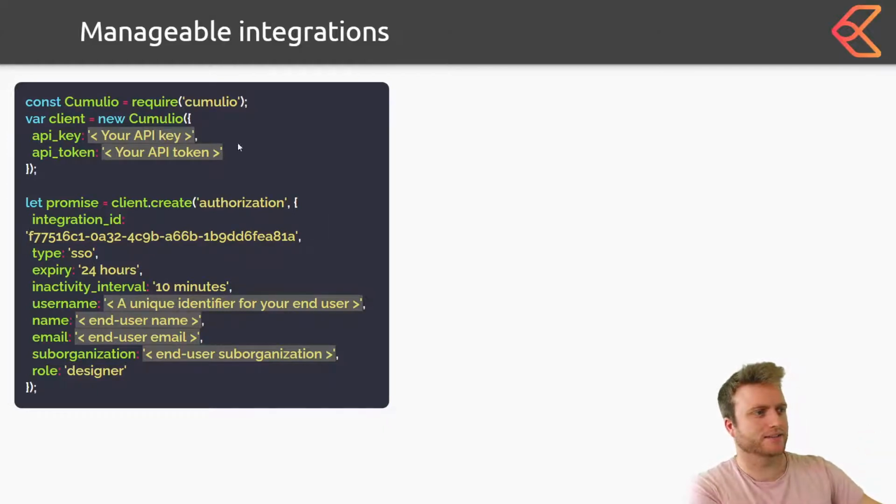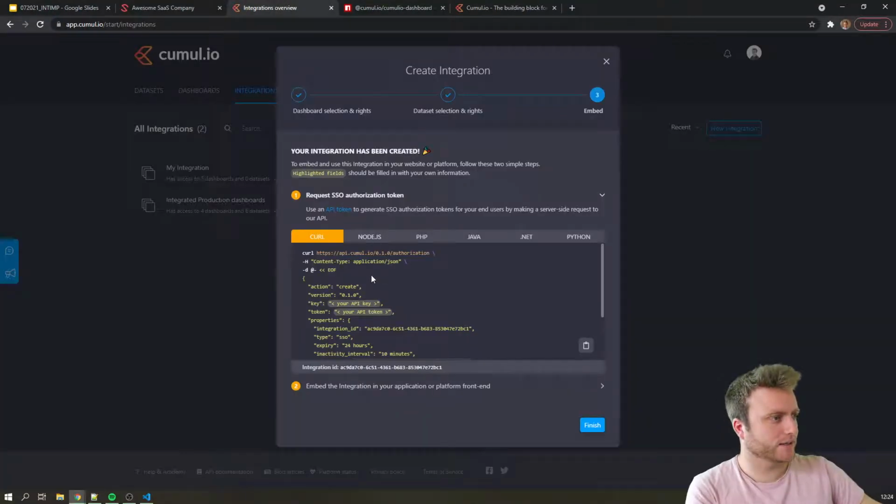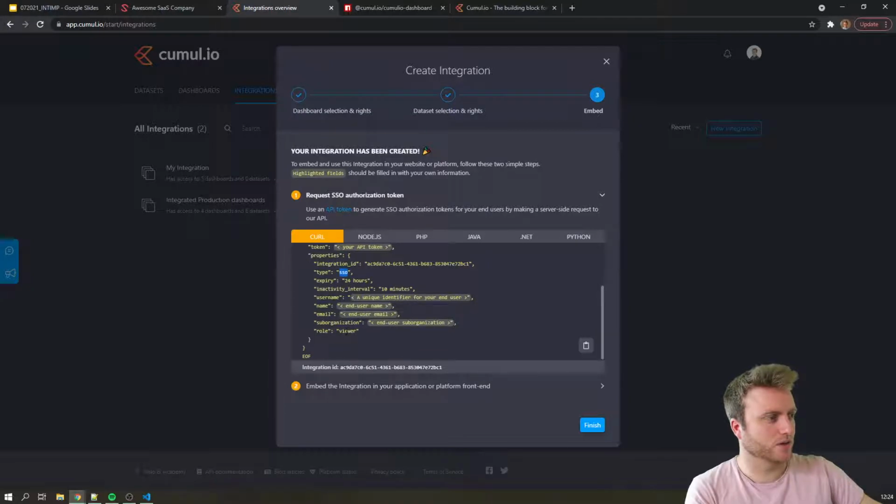So this is the backend step. Creating an authorization token, SSO. Going back, as you can see, it's identically the same. It's also an SSO token with a role, with a suborg, an email, name, username.